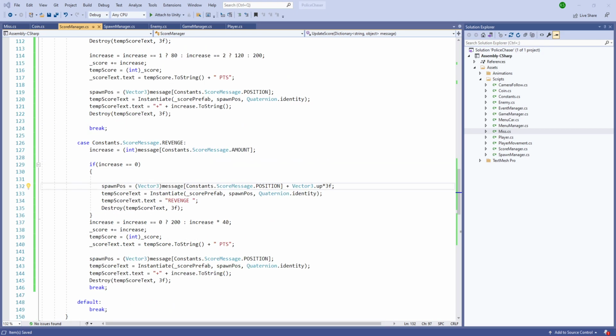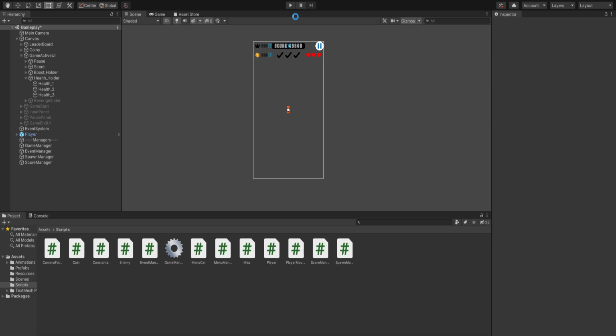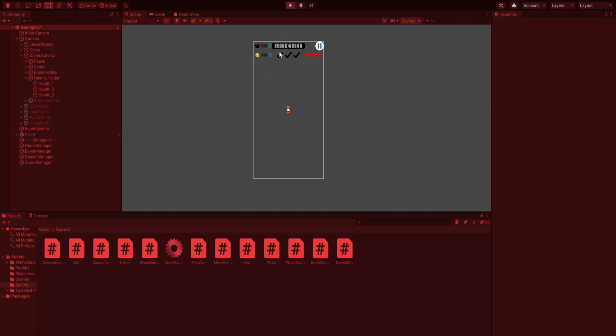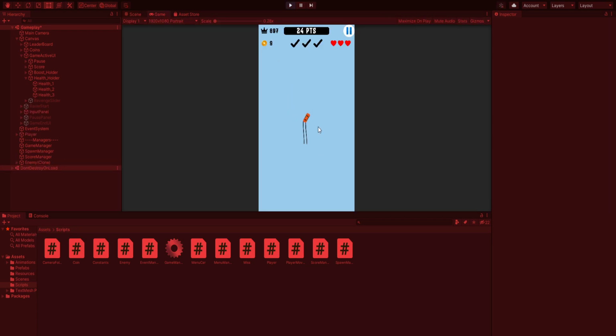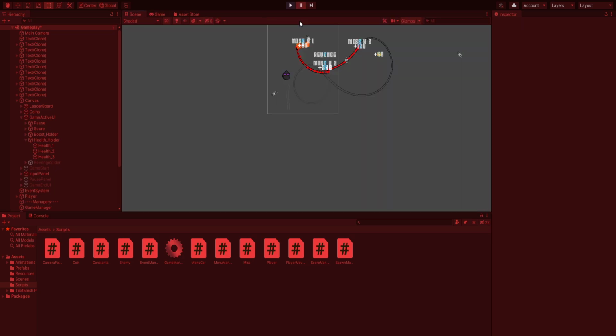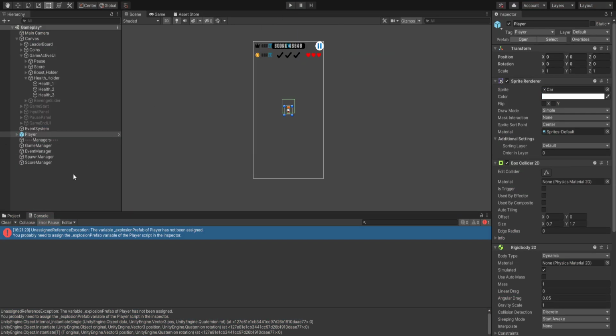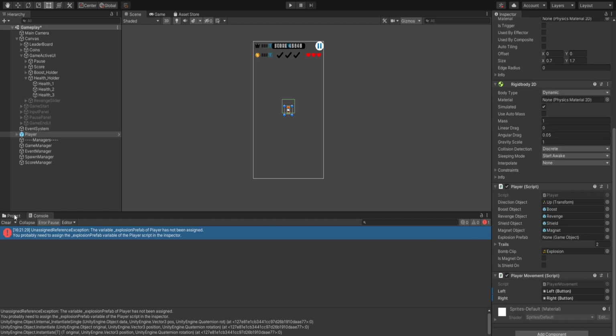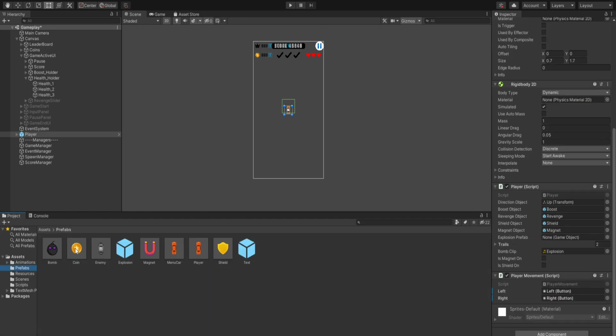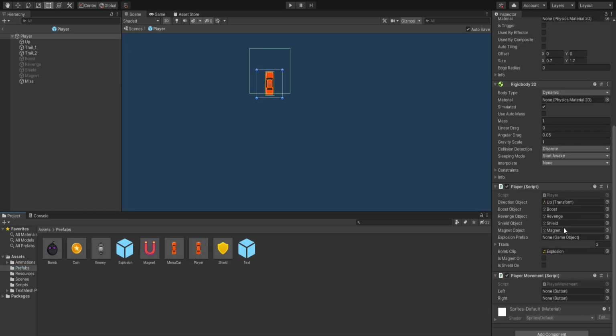So let's hit play and let's see if there are more such problems. And I think I forgot to add the slider when the revenge mode is on. So for now it is black. We are not calling. Okay, the variable explosion prefab has not been assigned. Inside our player, the explosion prefab has not been assigned, so let's assign that. So it should be assigned inside our player prefab, so it won't show any problems. So let's go inside our player prefab and we'll assign the explosion prefab.